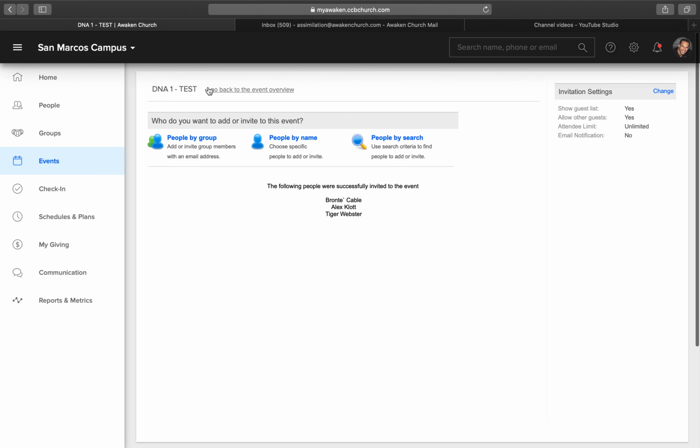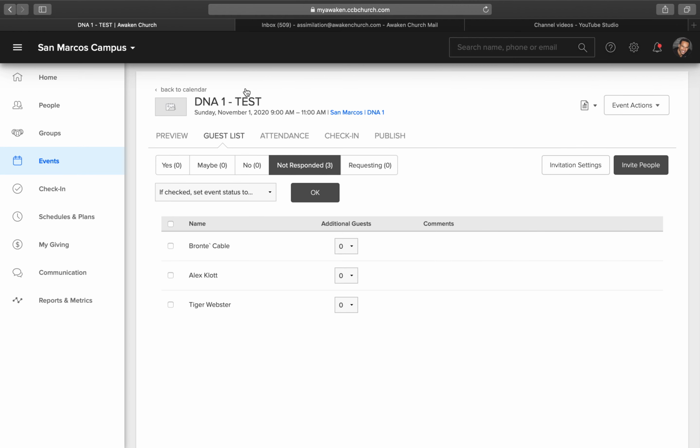I'm going to click this little back button here, go back to the event overview. I'm going to go ahead and click that. So now you can see these three people are here. Now they've received an invitation to their inbox. Hey, this is Awaken, looking forward to seeing you, but they've not yet responded.